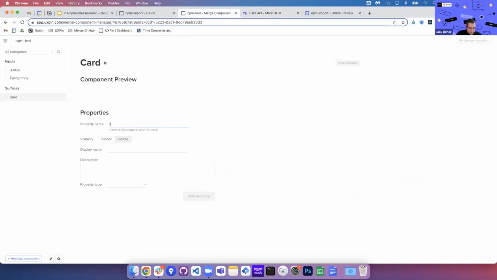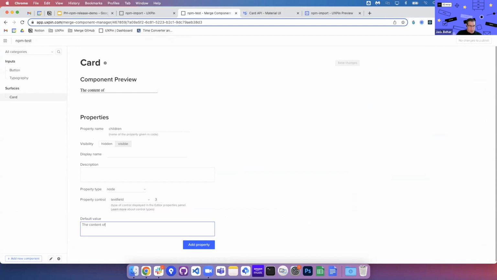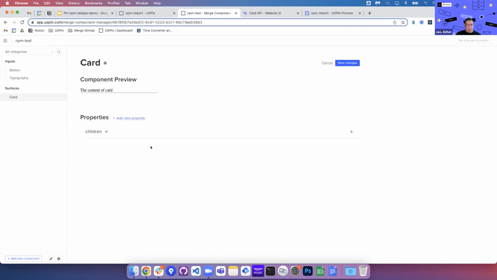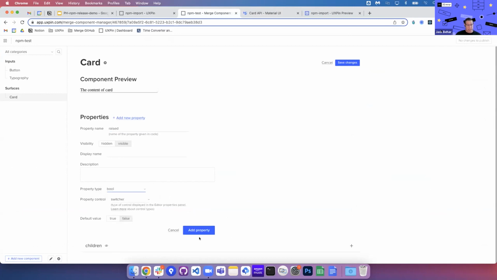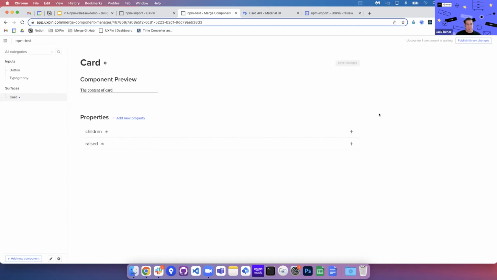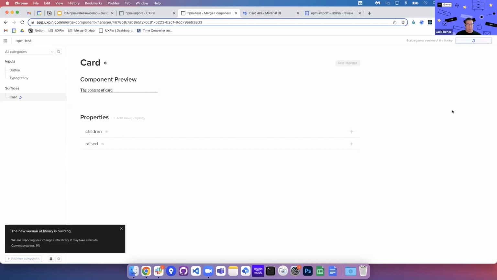So for card, the property name will be children. Type is going to be node, and then you can see here the content of card. And then we'll add another property, this time raised, and we're going to select the property type as Boolean. Boolean is a true or false, and in this case, it's defaulting to false. But by clicking on true, you can see that it now has elevation. And we'll save that change as well. Publish the library.